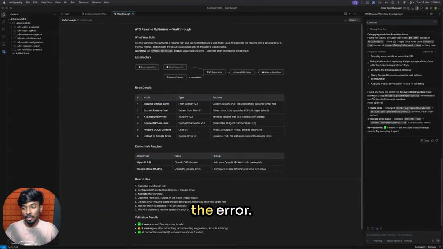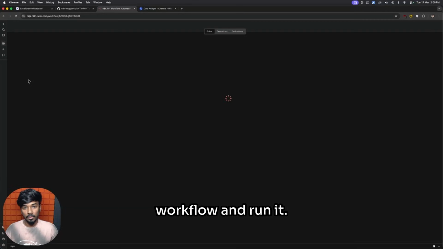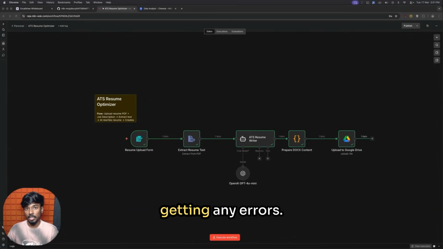It says it fixed the error. So let's check once again. Go back to our N8N, refresh this workflow and run it again. The workflow is executed successfully without any errors. So this is how you can use Antigravity to create an N8N workflow completely within a minute.